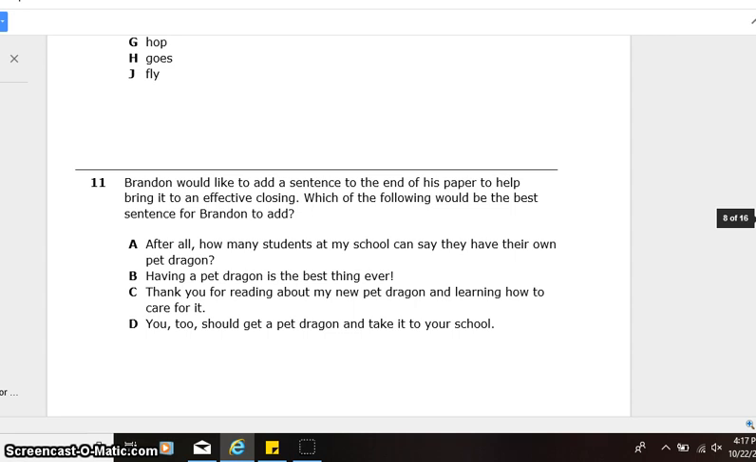Question 11. Brandon would like to add a sentence to the end of his paper to help bring it to a more effective closing. Which of the following would be best sentence for Brandon to add? A. After all, how many students at my school can say they have their own pet dragon? B. Having a pet dragon is the best thing ever. C. Thank you for reading about my new pet dragon and learning how to care for it. Or D. You too should get a pet dragon and take it to school.